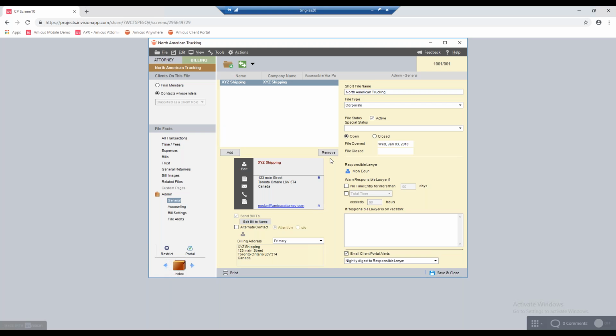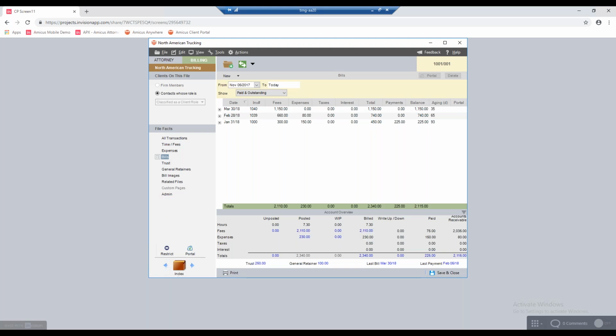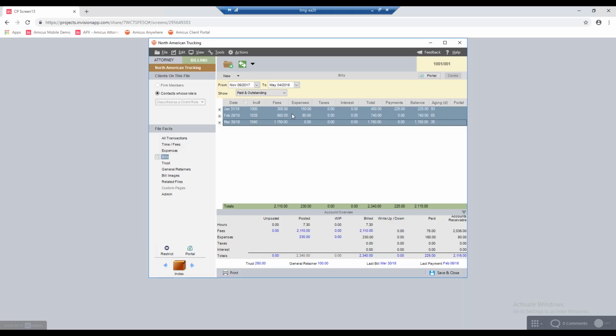So we've done all of that, and we're now returned out to here. I've closed the client portal dialog. We're now back out on the file. On the left, I'm going to click on Bills, as you can see here. Now what I want to do is select one or more bills. I'm going to select all the bills there.